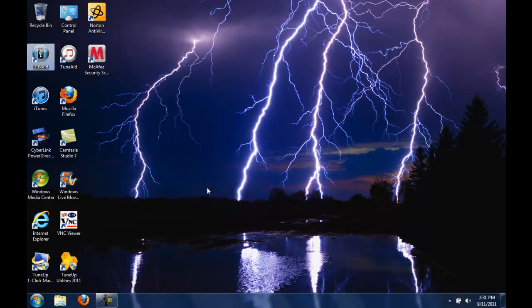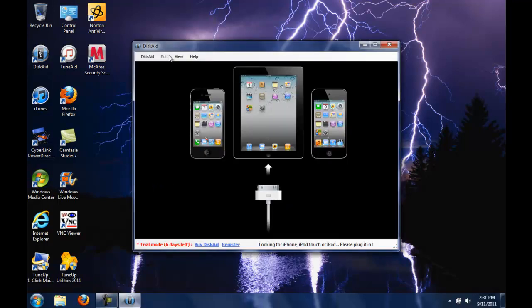I'll just show you how many days I have left on my DiskAid trial here. The trial that you get first is 14 days. I have 6 days left, if you can see right down there, right there.